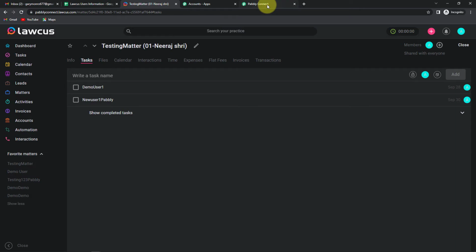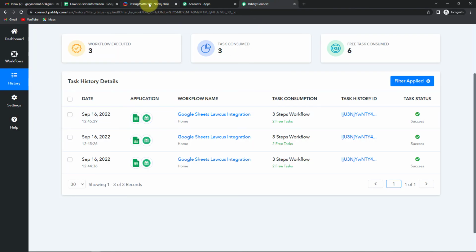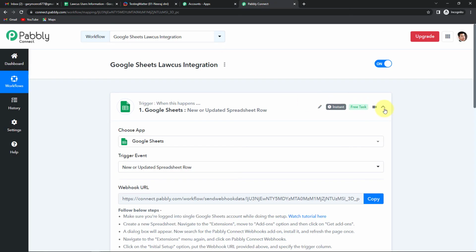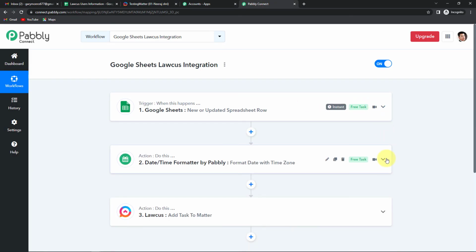Now I'm going to take you back to Pabbly Connect. And here let's quickly understand the process. So here it is an extremely easy two-step integration process where our trigger application was Google Sheets, trigger event was new or updated spreadsheet row, then the action application was Lawcus, and our action event was add task to matter. Here we had chosen another action step where we had chosen a feature by Pabbly date time formatter to format the date along with the time zone.